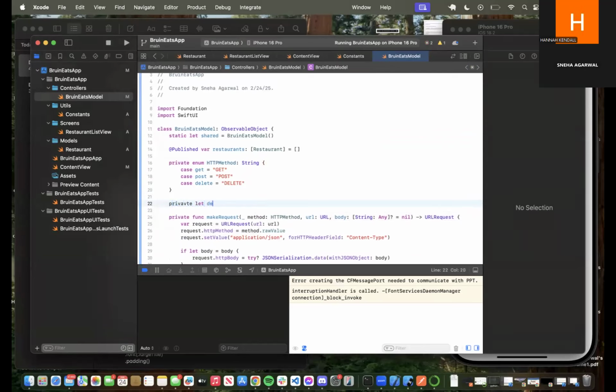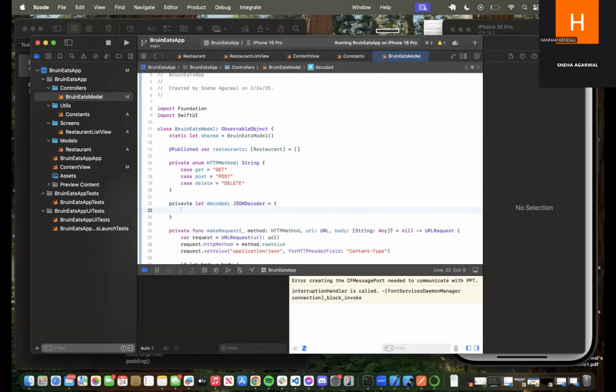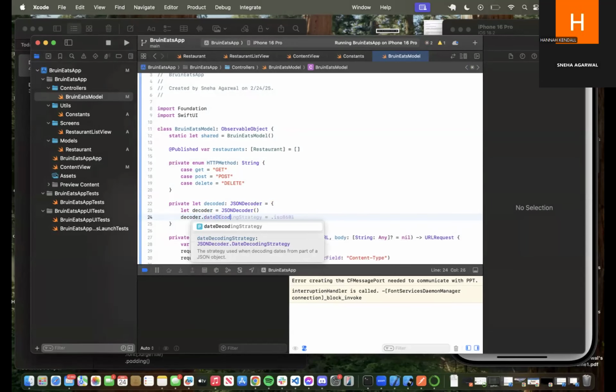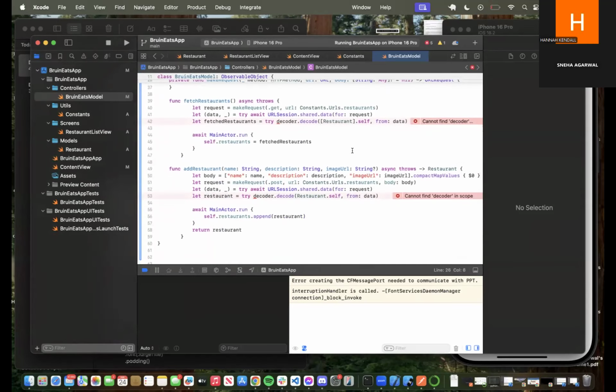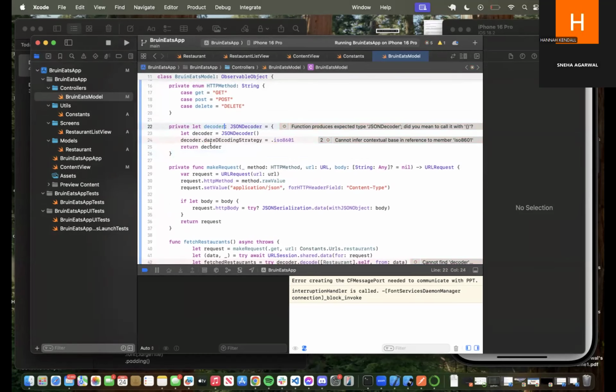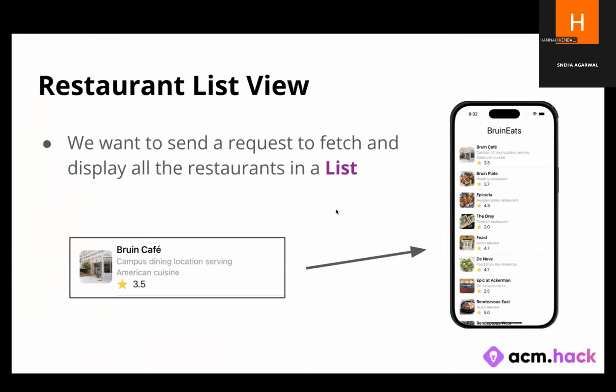So I'm going to define our decoder function, which is just going to be used to decode our JSON and the date that we have. Okay, let decoder. Okay. Cool.